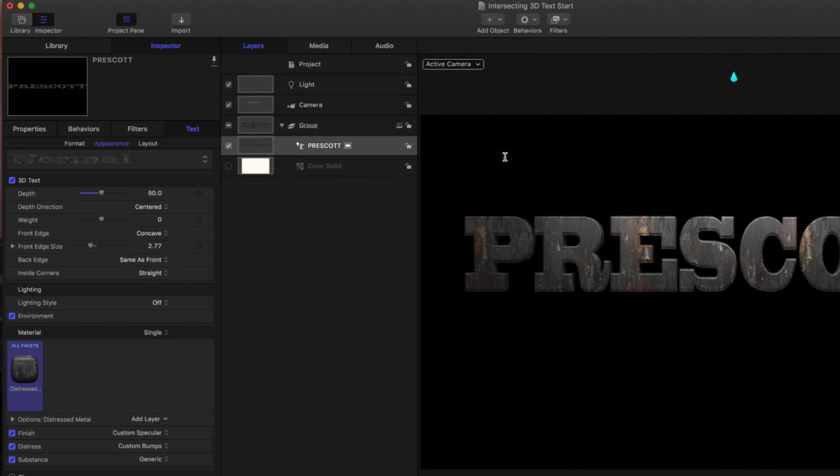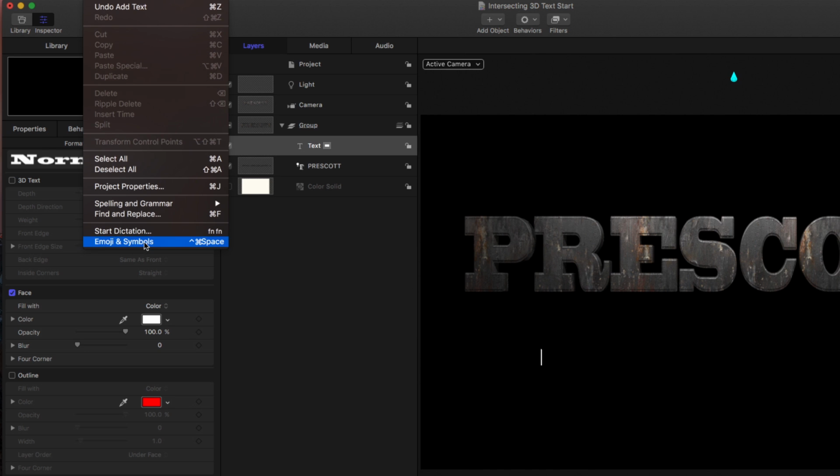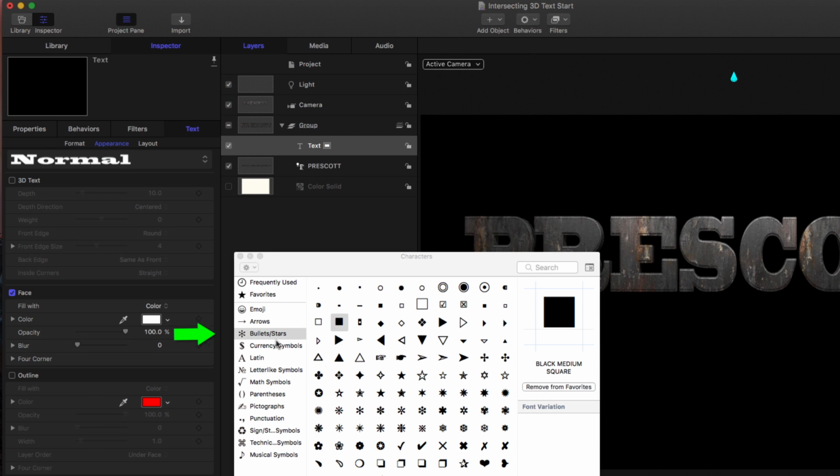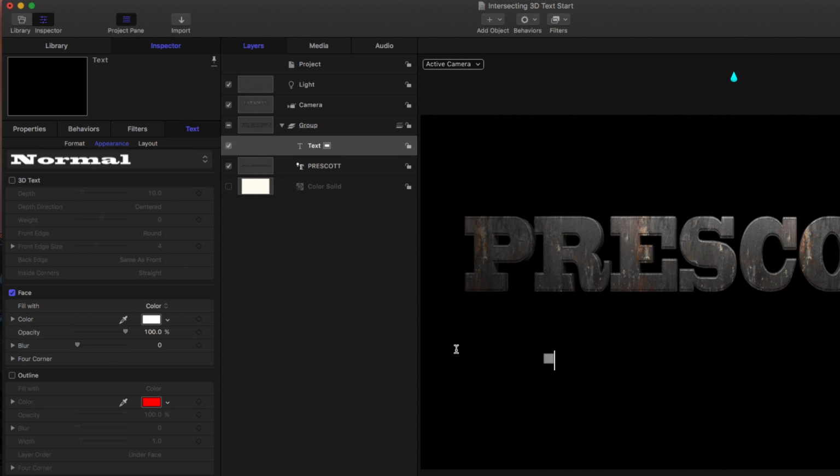T for the text tool. I will click in the canvas, and then before I start typing anything, I'll go into the Edit menu and choose Emoji and Symbols. I'm already on my bullets and stars category, and I have this black square selected. Now, a little bug: if you click it once, nothing happens. If you click it twice, you're going to get two symbols. Don't know why, but it's one of those fun things about Motion. Escape. And it might not even be Motion, could just be the OS.